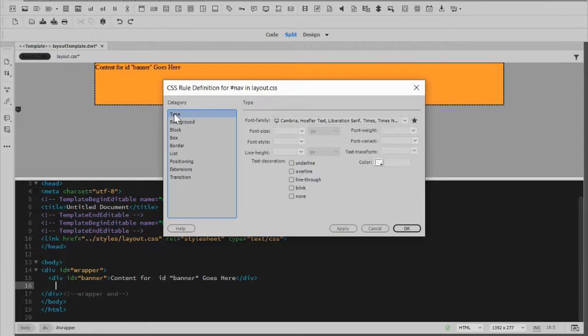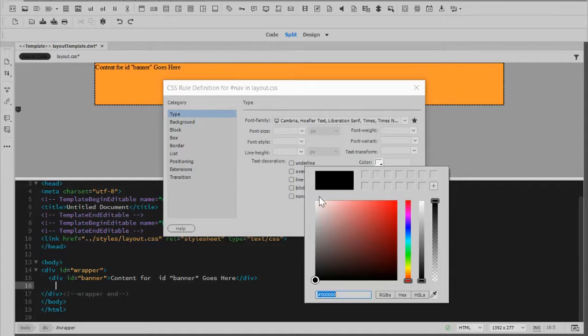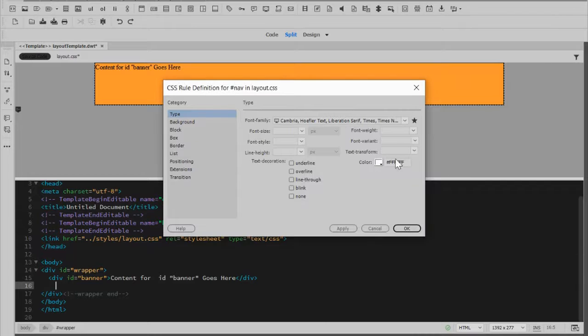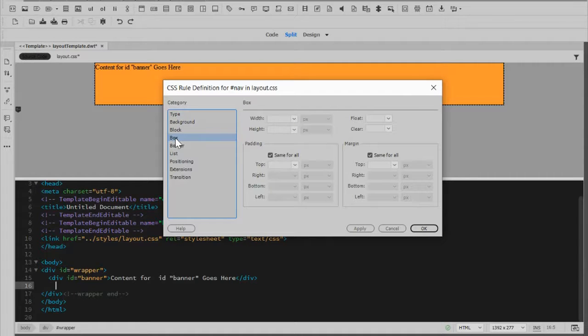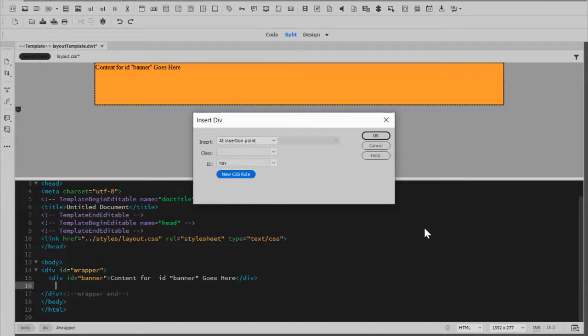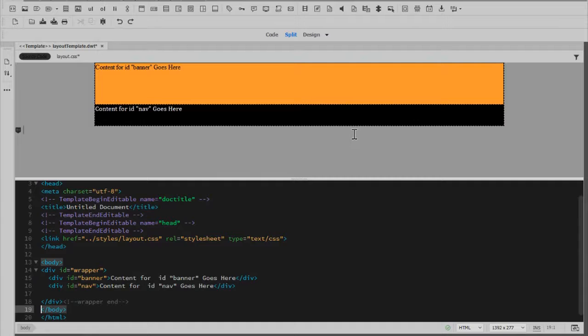I'm also going to set in the type the color, which is actually the color of the text. I'm going to make that white, and the shortcut for white is going to be 3 Fs. Enter. Notice that by typing in 3 Fs, it gave me automatically that full color of F. And lastly, I'm going to go to the box category, and I'm going to set the height of this nav to be approximately 50 pixels high. Click OK. Click OK. And you now have, notice it's stacked right underneath.